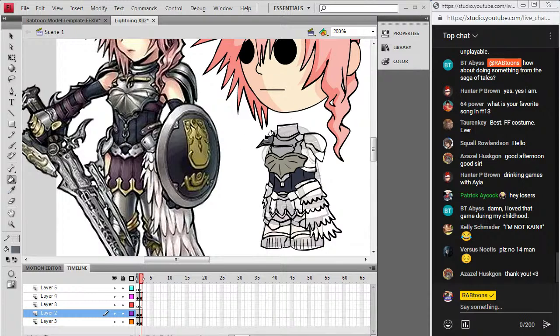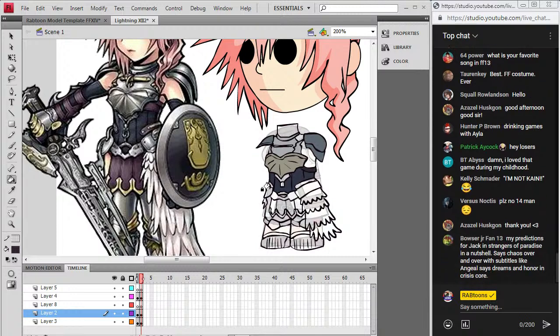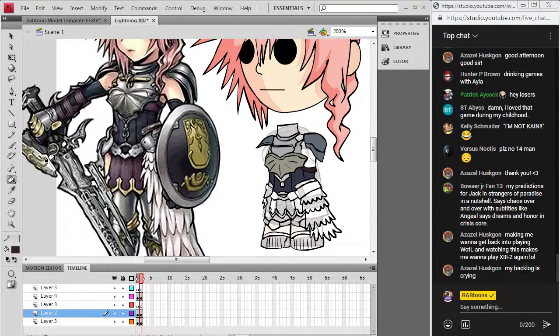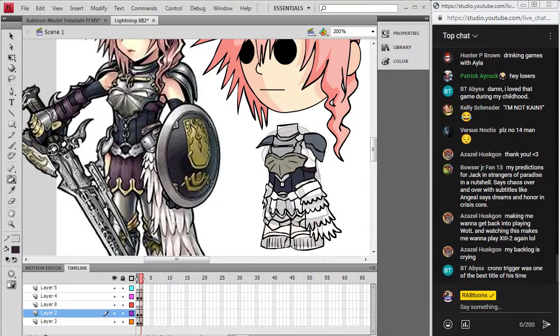I would actually say colouring is probably the part that takes the most when making these models. My predictions for Jack in Strangers of Paradise in a nutshell: says chaos over and over with subtitles like Yeul says, Dreams of Honor in Crisis Core, making me want to get back into playing War of the Lions, and watching this makes me want to play 13-2 again. Yeah, I've got a real hankering to play 13-2 again myself.